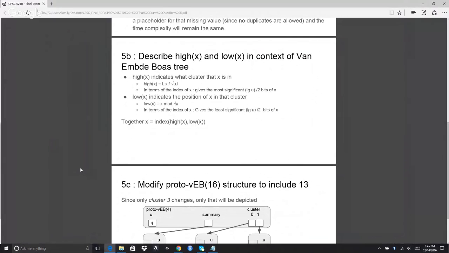The second question, we're supposed to describe the high x and low x in terms of this tree structure. So high x indicates what cluster x is in, because that's the way the Boas tree is broken down. High x is equal to the floor of x divided by square root of u. In terms of the index of x, it gives the most significant log u divided by 2 bits of x. So it's going to give the front part of x, and it's going to tell you which of these basic clusters it should fall into.